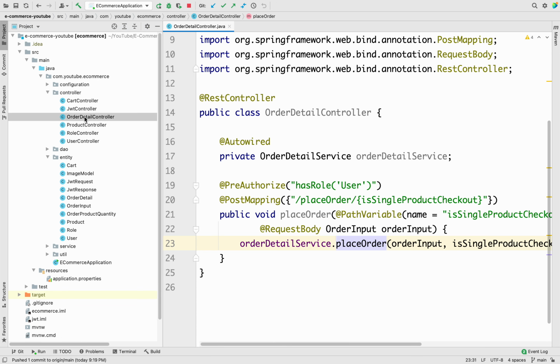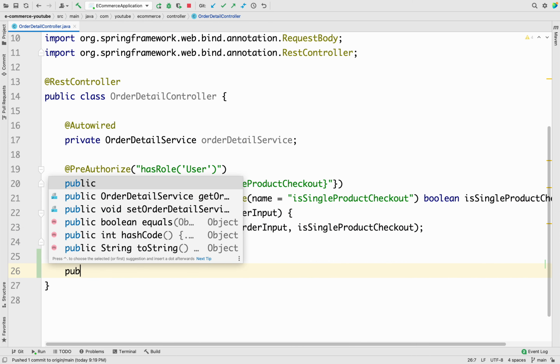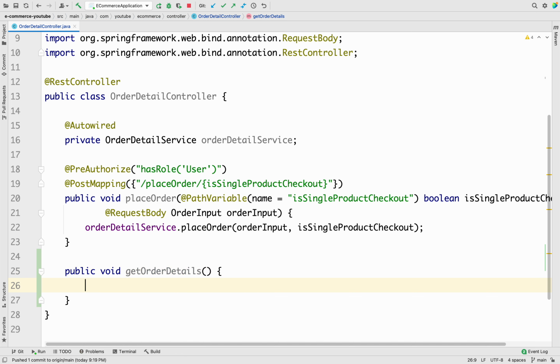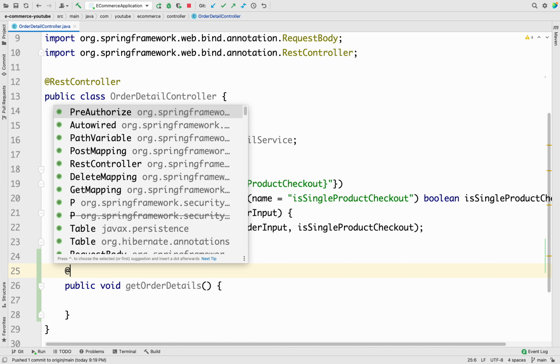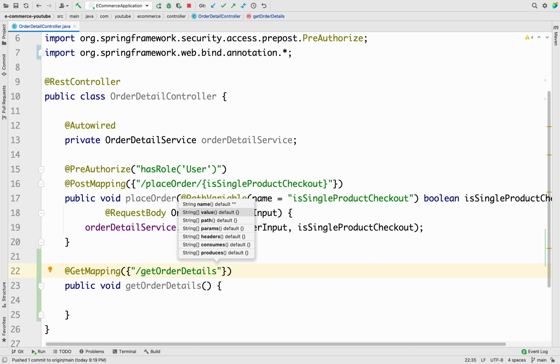Now let me take you to IntelliJ, and over here we have one controller called OrderDetailController. Over here we have to add one new API. I'm just going to use public, as of now keep it as void, and create one method called getOrderDetails. This is going to be an API and a GetMapping, so we have to use GetMapping, and then give the path as well. I'm just going to use getOrderDetails as the path.